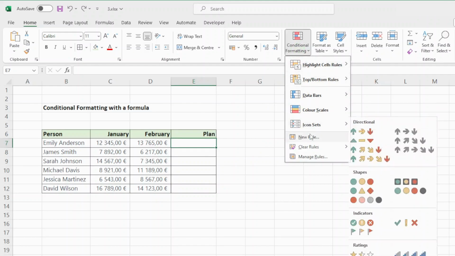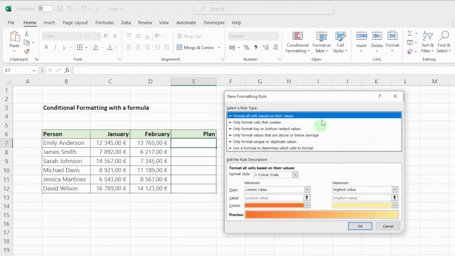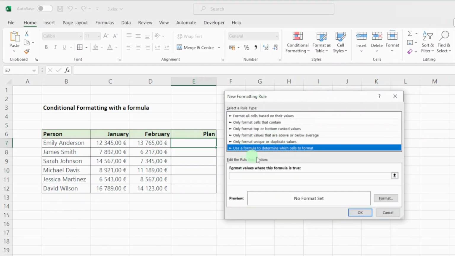Choose New Rule from the menu that pops up. In the box that appears, pick the last option called Use a formula to determine which cells to format. In the description, type a formula that will either be true or false. Type $ sign and then D7 is bigger or equal to C7. This means that if the number in cell D7 is bigger than or equal to the number in cell C7, something should happen.